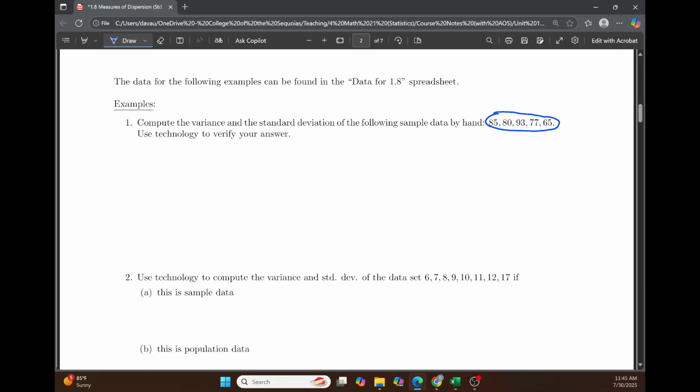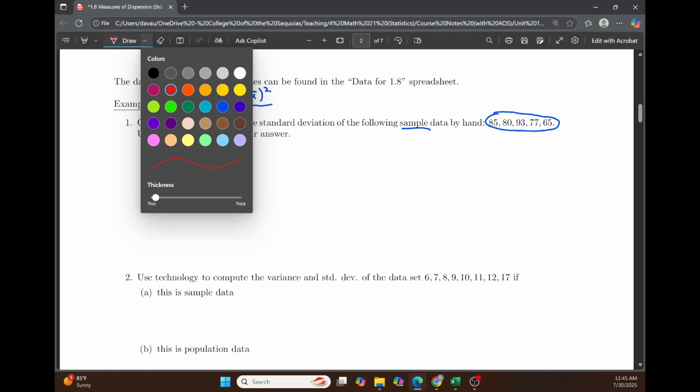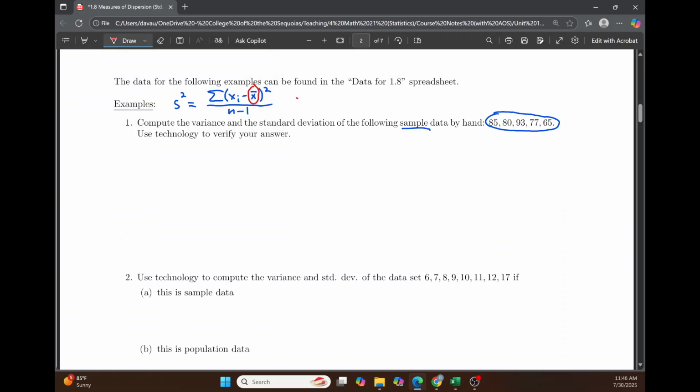So if we want to compute the standard deviation, we're told that this is sample data. So we're going to want to compute the sample variance and the sample standard deviation. So let me just rewrite those formulas so that we have them here. So I think in order to use this formula, the first thing we're going to need to do is figure out what x squared is, right? We're going to need to figure that piece out. And then I think we can do the rest pretty easily. So let's get to it.